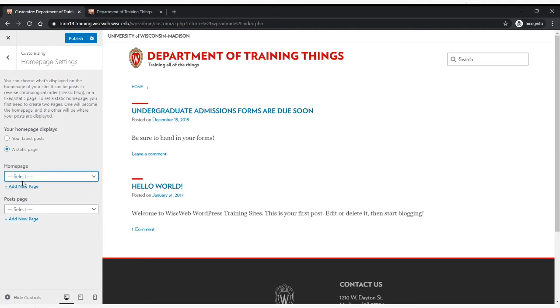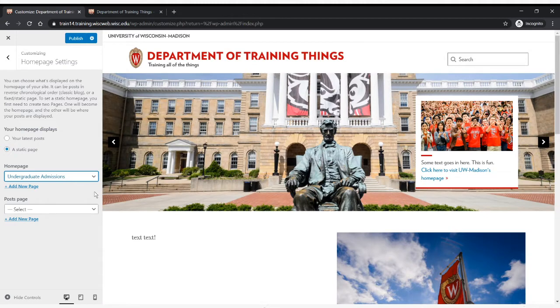So if I click on that drop down, I can choose any one of these pages that I have published. And again, it's very important to point out, your pages must be published if you are going to use one of them to set as your static homepage. So I'm going to go ahead and choose this undergraduate admissions one. It's the first one I was building in the previous video. And so I have that set, and now I can click Publish.